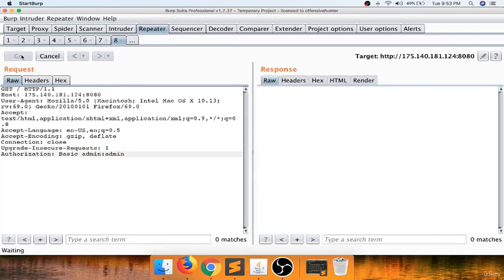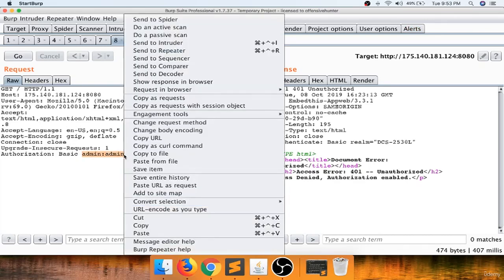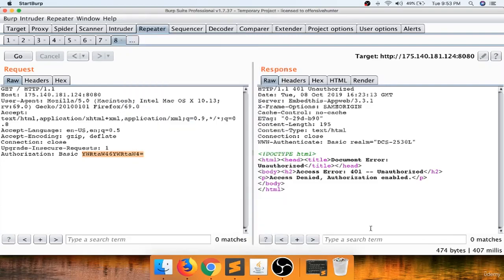Okay, it's not working, so let me encode this completely. Convert selection, base64 encode. It does not work. So yeah, it's not possible everywhere. Maybe you can bypass or maybe not. It's up to you. You have to try this.